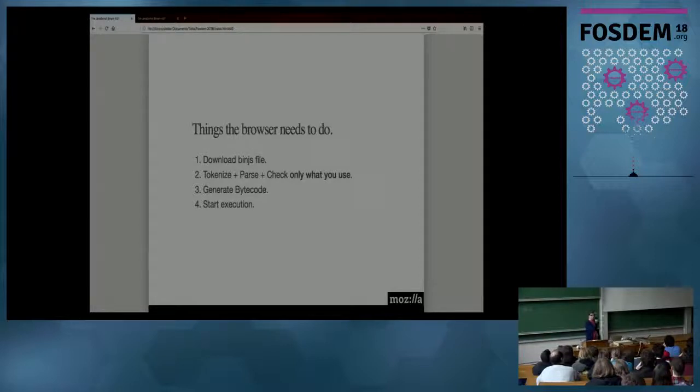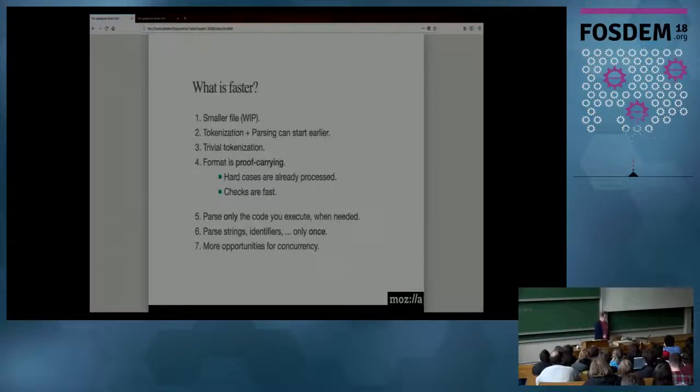If we have a good binary format, we can actually skip things, and with a few changes to the specification, but if you have the right specification, we can skip things and only read what we need, only tokenize what we need, only parse what we need, only check what we need. Then we generate the bytecode and we execute. Many things are faster. Hopefully the file is smaller. We haven't reached that stage yet. We can start all the operations much faster. We don't need to perform as many operations before we start.